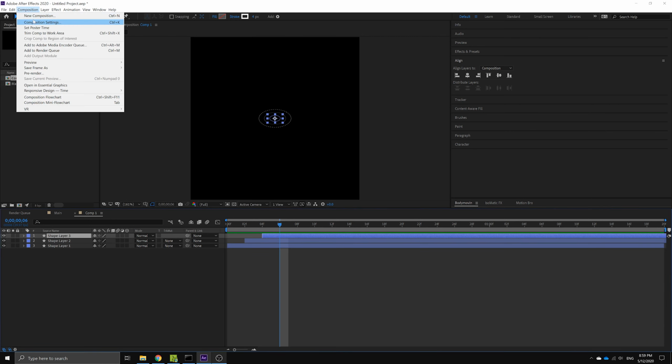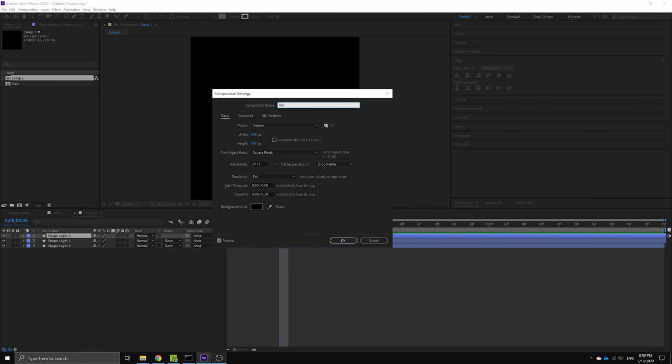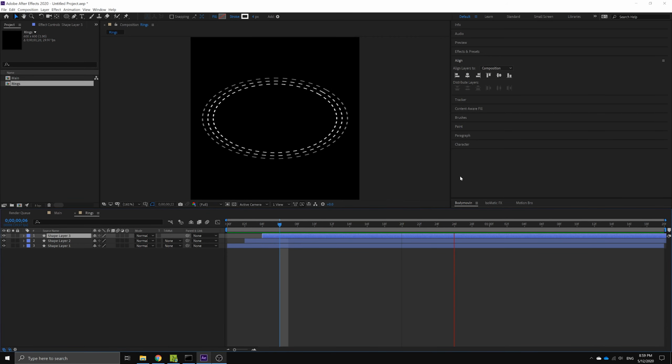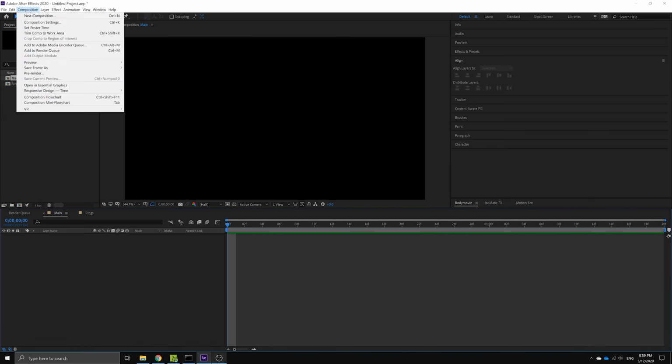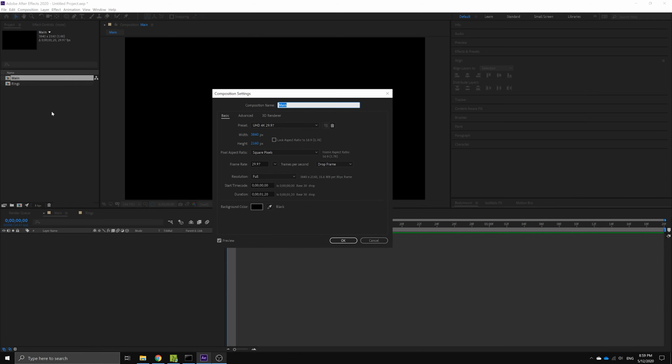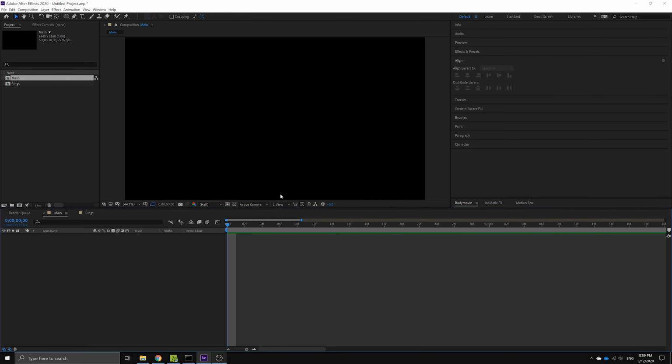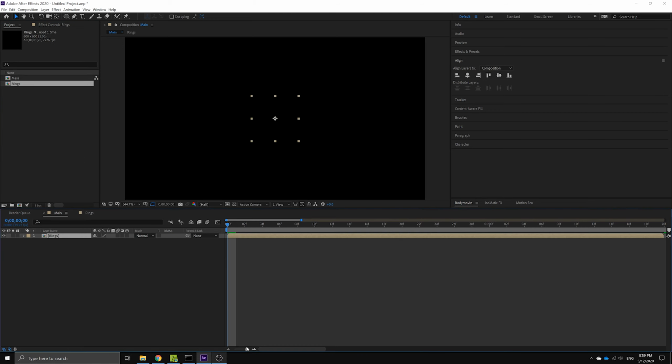I'm going to go to composition, then go to the settings, and then call this rings. Cool. Now I'll go to the main composition, and then go to composition settings, then go to duration. Let's make this 10 seconds, so something very long, and we'll add the rings. Now if you scale out, you'll notice that the rings are definitely shorter than the actual composition.